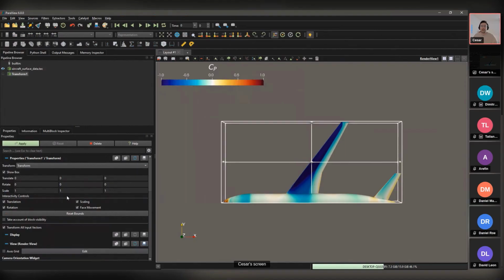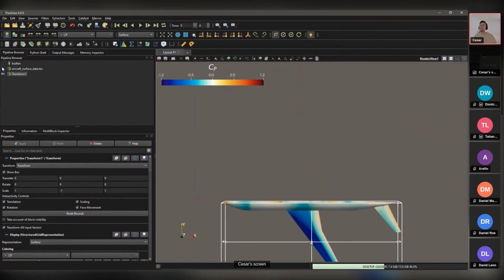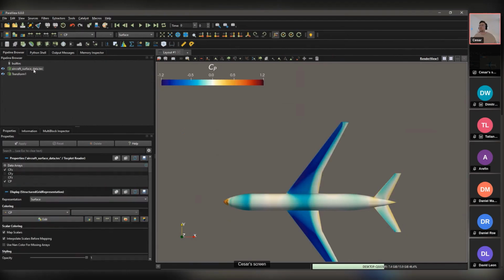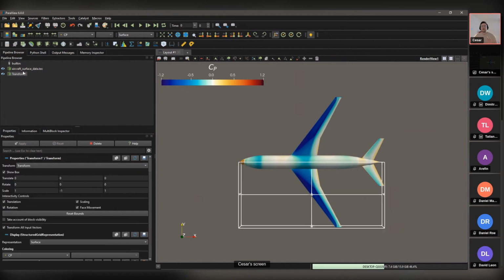Okay, we can scale it. In this case, we're going to do it manually. We will scale it negatively in the Y direction. Let's press apply, and then we can see. Let's show both of them, and now we can see the full aircraft. At the moment, both are shown in both CPs display, but we can display different contours in different filters. So in this case, we can show the skin friction coefficient.